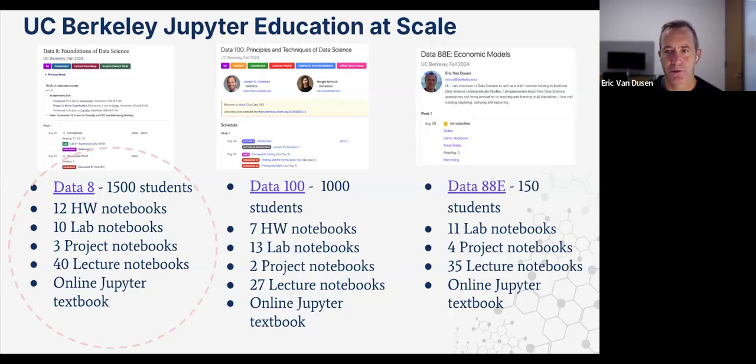From there, this premier upper division class, the gateway to the major, the biggest upper division class at UC Berkeley, Data 100. Again, it's following the same system where it's a set of homework notebooks, a set of lab notebooks, a set of big projects, and lots of demo lecture notebooks that the professor does in class. Again, the course notes are stitched together from sets of notebooks as well.